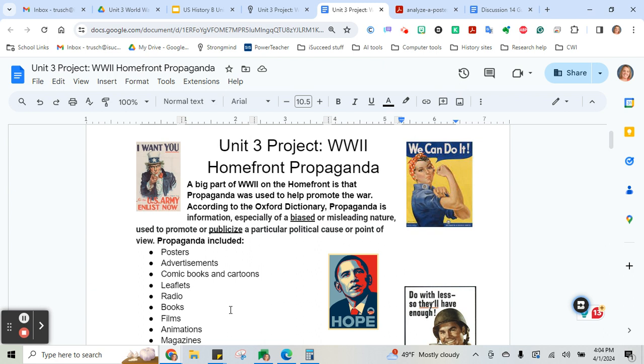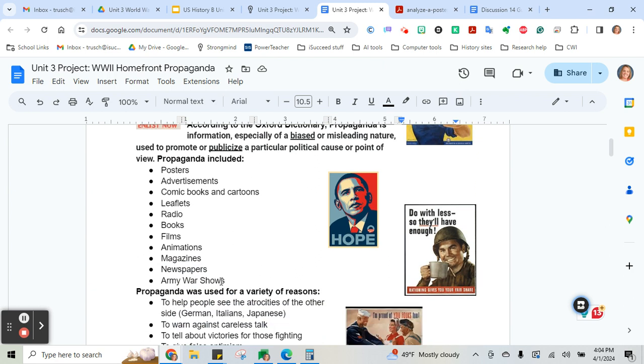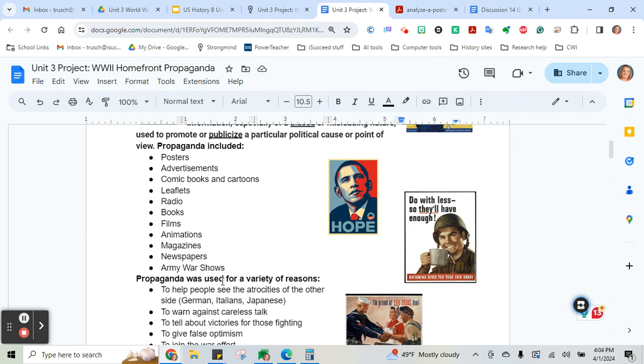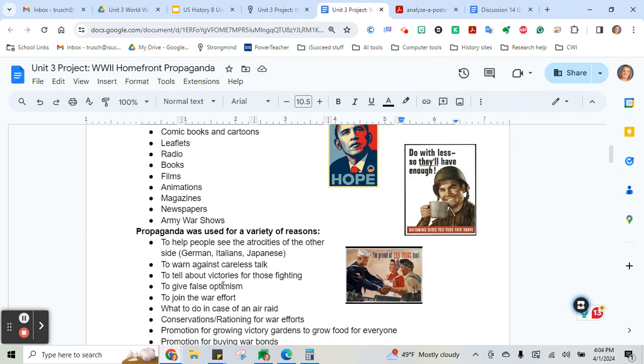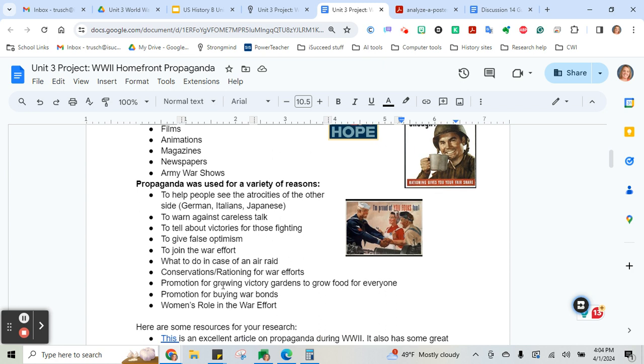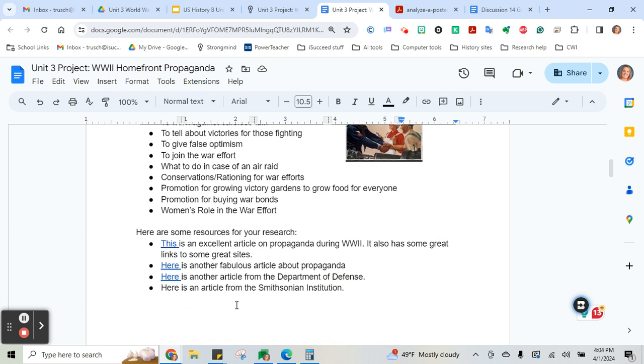These are all types of propaganda that were used, and they were used for a variety of reasons. Okay, you will see that there are all different types. I give you a lot of sites that have a lot of different types of propaganda. Okay, so here are some resources for you to use for your research.